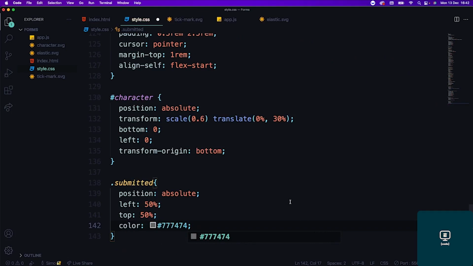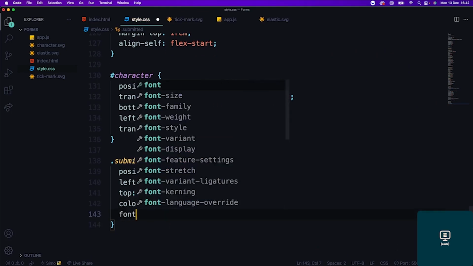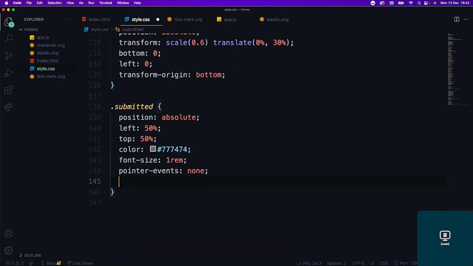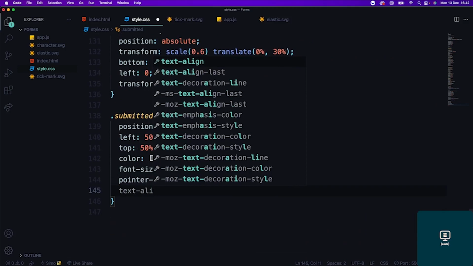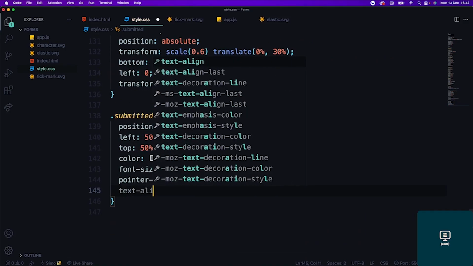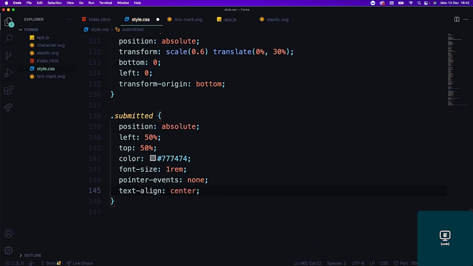777474. Do a font size of 1 rem. Pointer events none, because I don't want to be able to click on it. We'll align the text. I don't think I need to align the text. Yeah, let's do a text align, center, and let's take a look on how it looks.